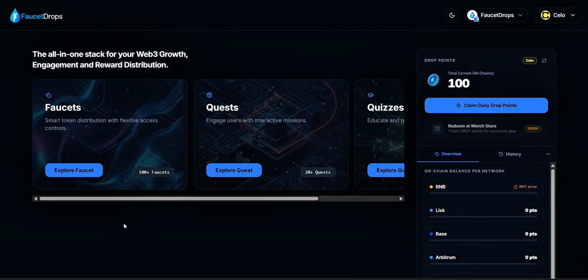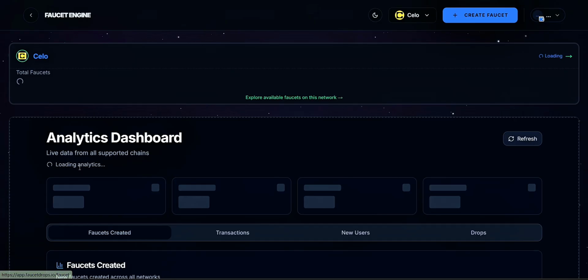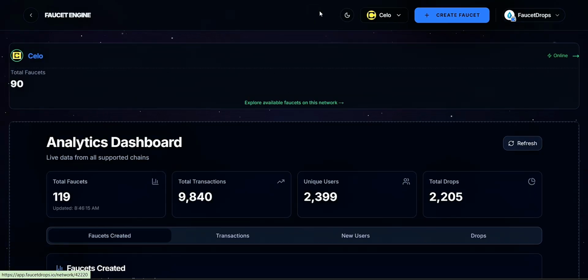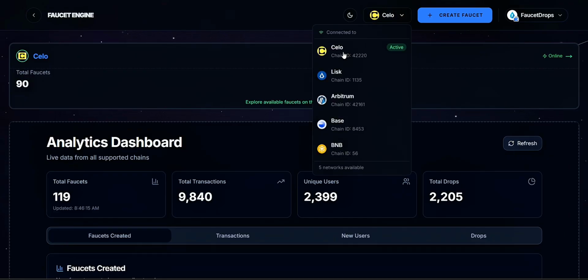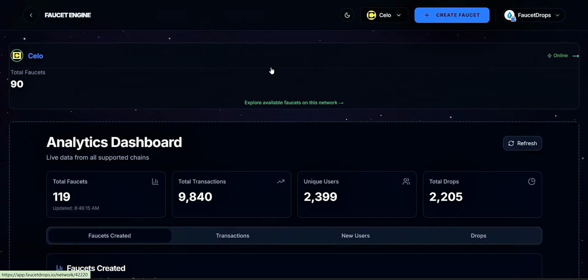Starting off with the Faucet engine. To begin, we would like to let you know that communities no longer live on a single chain, and so FaucetDrops allows projects to engage users wherever they are. By being chain agnostic, we are currently live and expanding across different ecosystems. So here's a quick run through of our Faucet infrastructure.